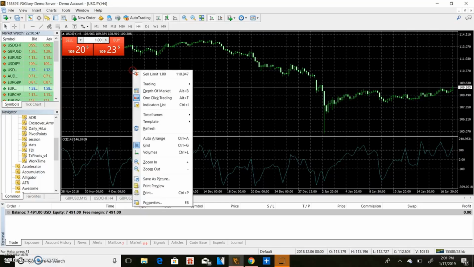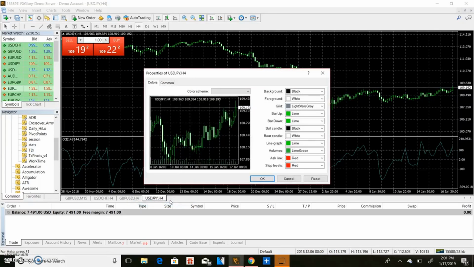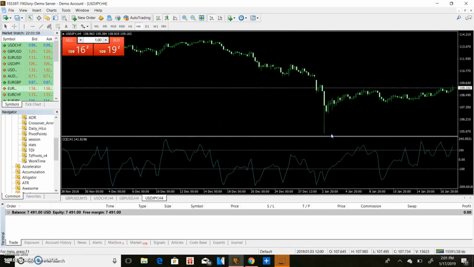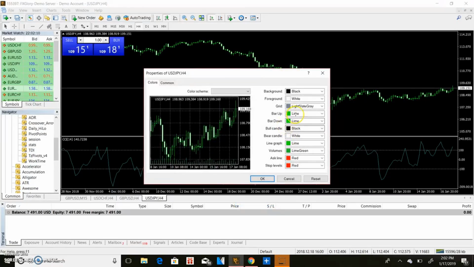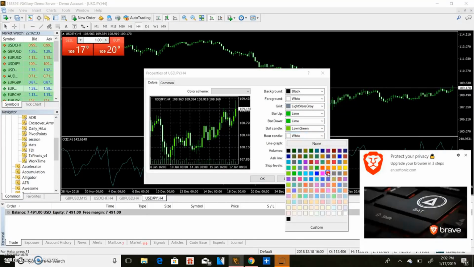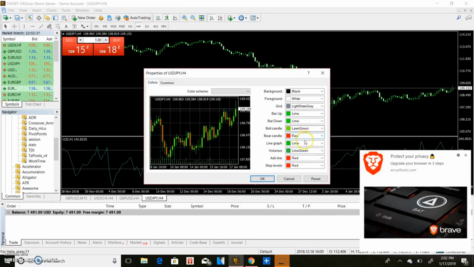The first thing you want to do when you get on here is right click and go down to properties. Well, before you do that, right click again and click grid. Take the grid off. Those are those lines right there. Then right click again, go to properties, and you can change these colors. So the bull candle is black, and we want to change that to green. We'll do a lime green on the bull color, and the one that's white we want to change to red, on the bear candle color. That should be good.